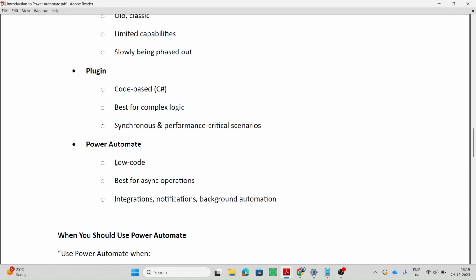Now Power Automate has a very big advantage, by the way, that it is low code, right? It is best for async operations, and it is best for integrations, notifications, and background automation.